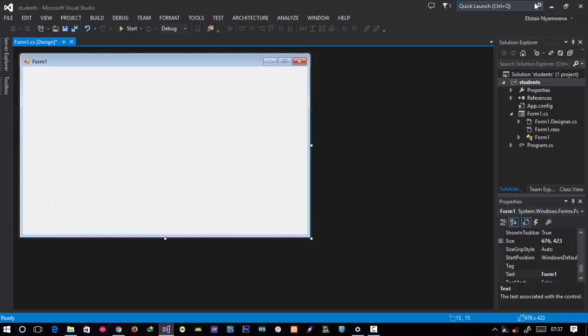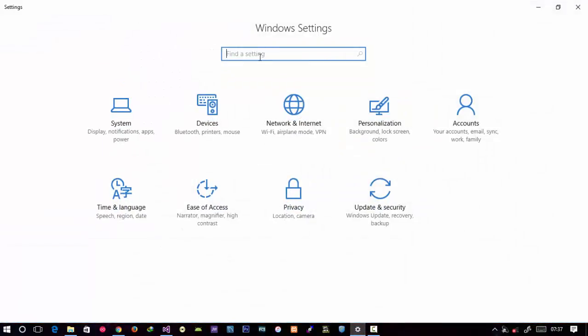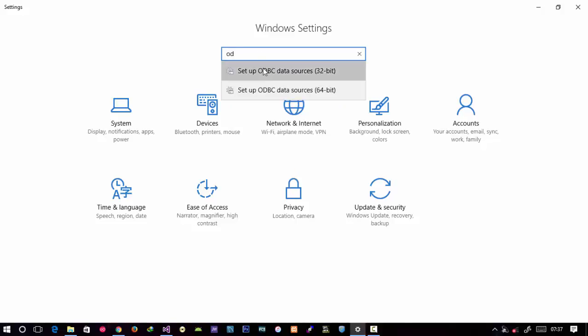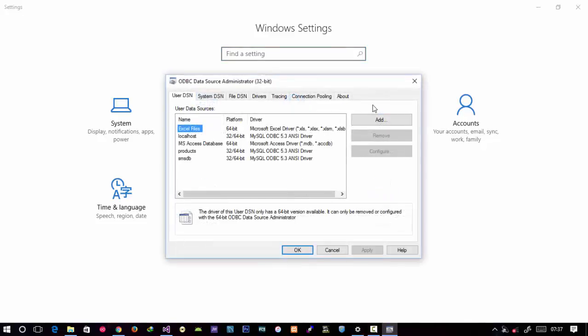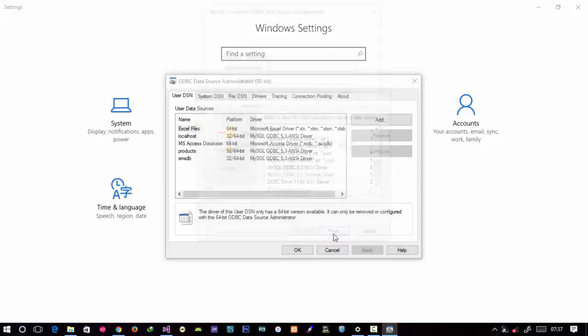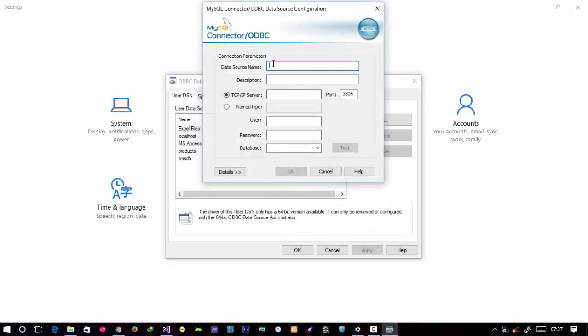Before we proceed, you need to add the database. We need to set up our database to the ODBC driver. So let me just search for ODBC, this one. Click on add, then search for the ODBC driver, then click finish. I'm going to name my data source name students.